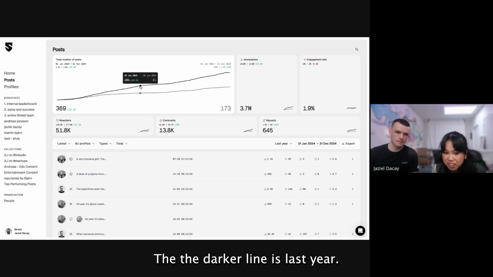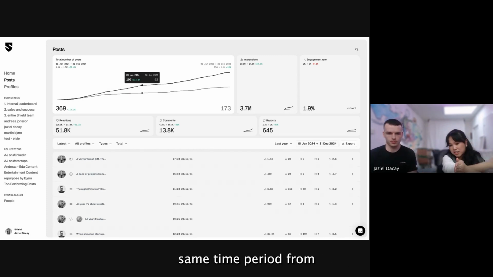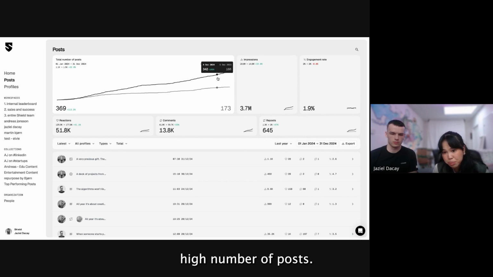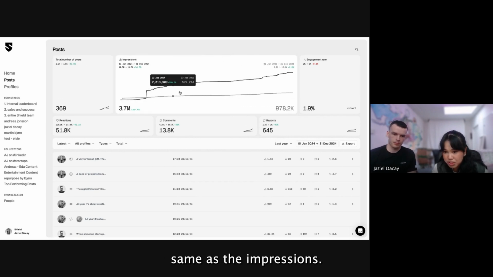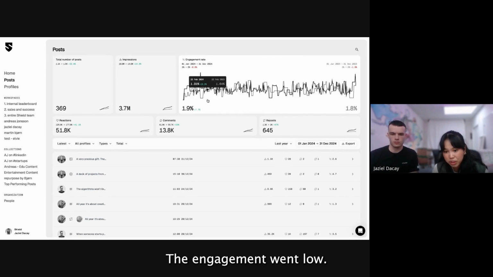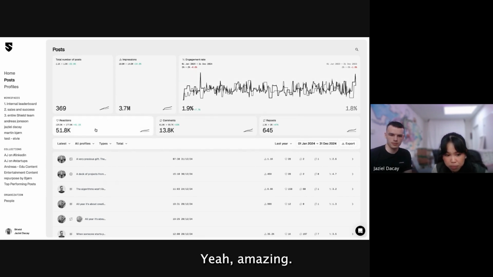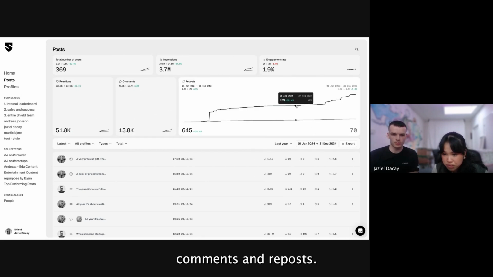The darker line is last year, and then the one before is the year before. So when you choose a time period, it compares it to the exact same time period from the one before. And you can see that last year we really did well, and we have a high number of posts. I believe this is when we started an employee advocacy program. Same as the impressions. The engagement went low. Oh, no, actually, we're also good here. Amazing. Same as the reactions, comments, and reposts.